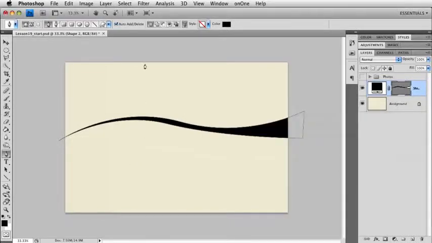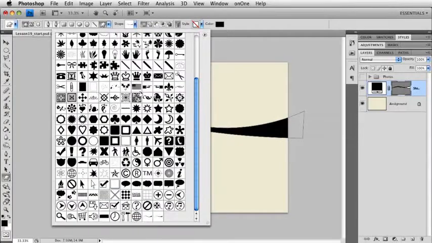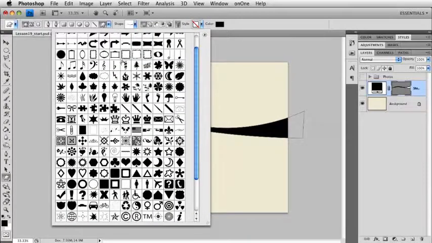And now when you go to your Custom Shape tool, because that's what this is, it's a custom shape, go to your Custom Shape tool. When you go inside of this shape picker, you're going to see all these different shapes inside of here.